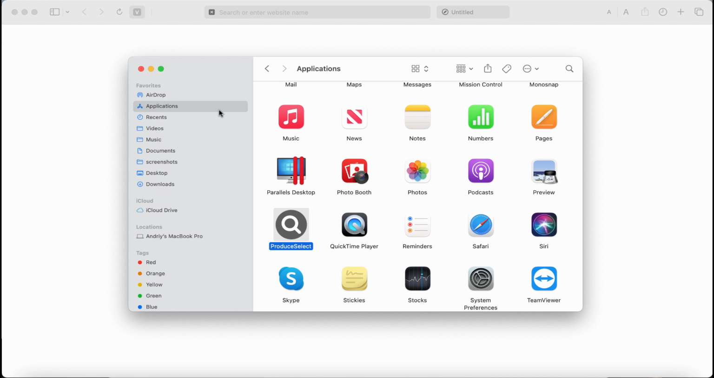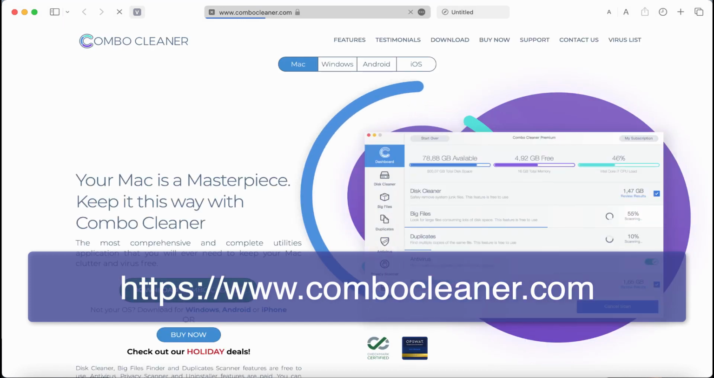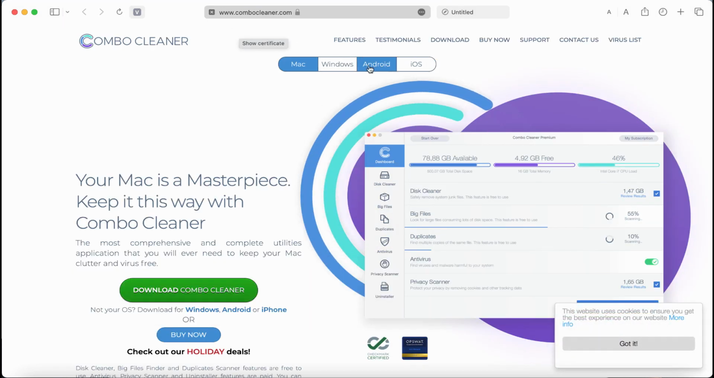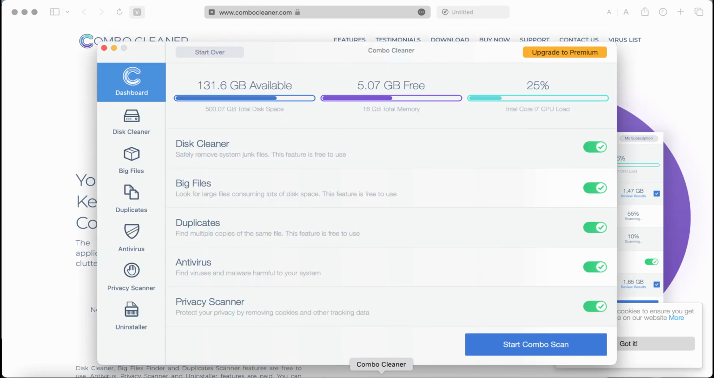So, in case you have found it on your Mac, check your applications, find this application and move it to the trash. I also recommend you to scan the computer with Combo Cleaner antivirus. You may select your preferred operating system. So use this green download Combo Cleaner button, install it, and start scanning this system with its help.